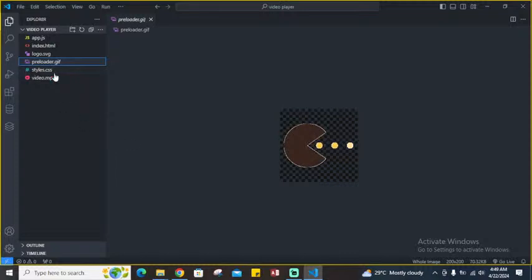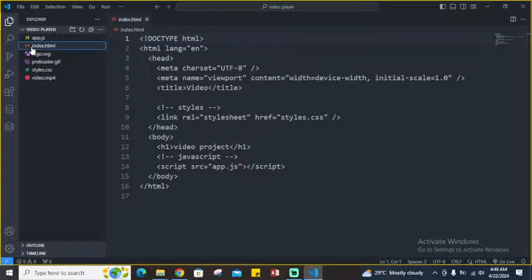So this one is a GIF. GIF is just like an image, an animated image. Animated images are motion images, and GIF stands for Graphics Interchange Format. Now this is our basic HTML file. So we have to work on this, right?